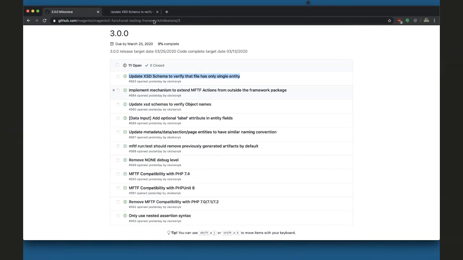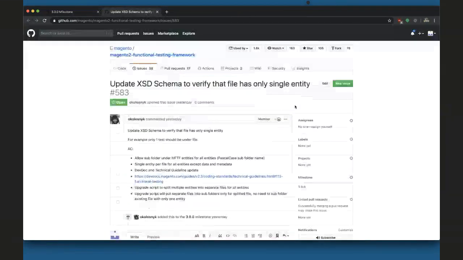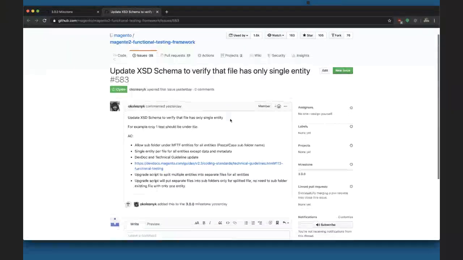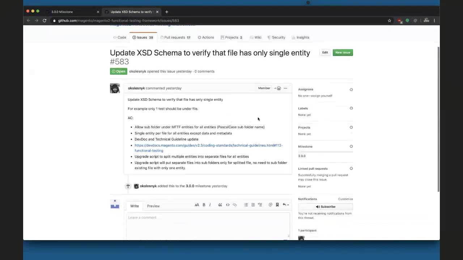But without further ado, let's just go ahead and jump on in. We have these 11 issues that we need to get through. If anybody who's dialed in has any questions, comments, or concerns on any of these, by all means, feel free to chime in. We're going to start with issue 583, update XSD schema to verify that file only has a single entity.